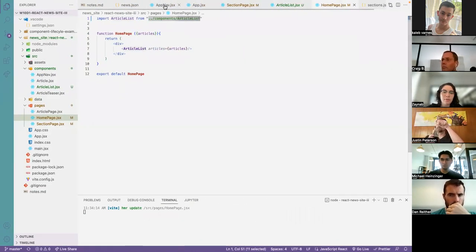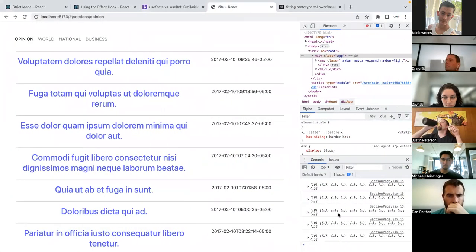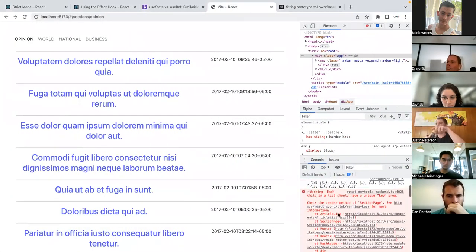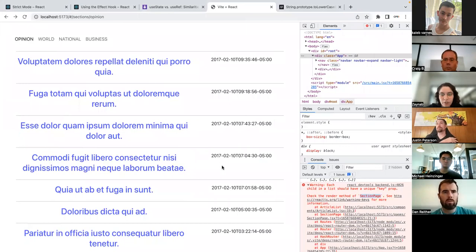Yeah, Caleb. So I do notice in that console, I'm getting an error about having a unique key. Is that relevant at this point for when we're doing the filtered articles? Section page.